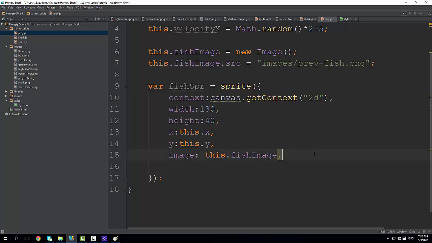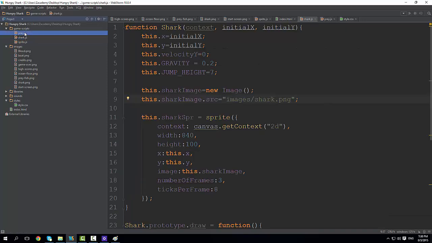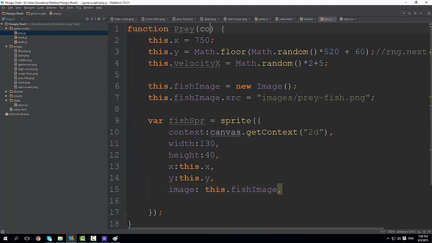All right. Yeah, it's going to work this way as well, I think. Actually, just give me a second. So I have to give context here in that case for it to work. Okay, then we have number of frames, which is 2. We have ticks per frame, which is going to be 10 in this case.